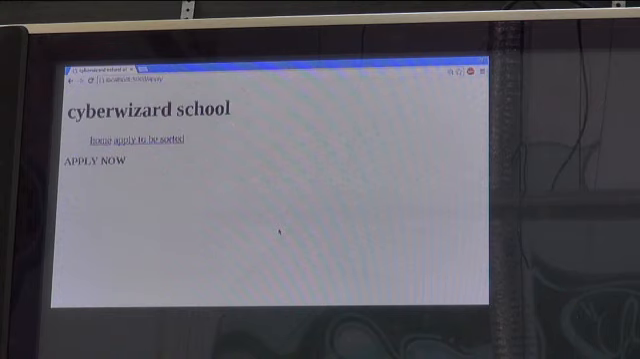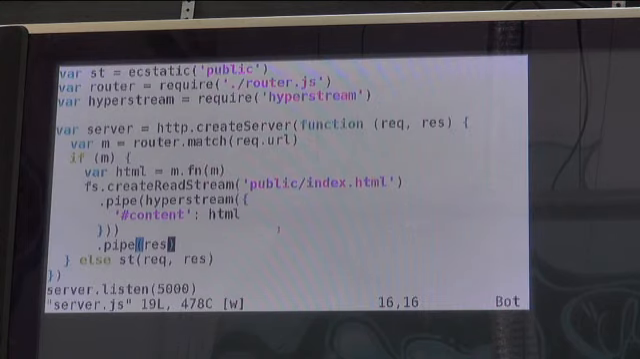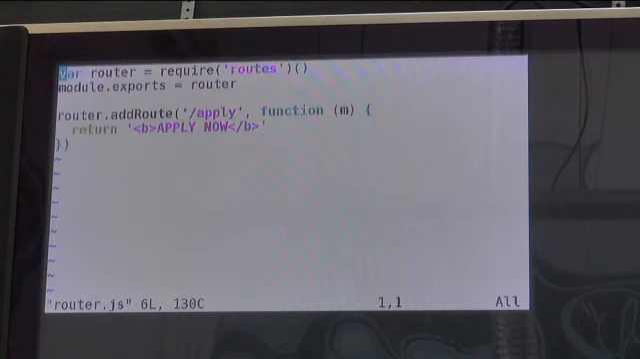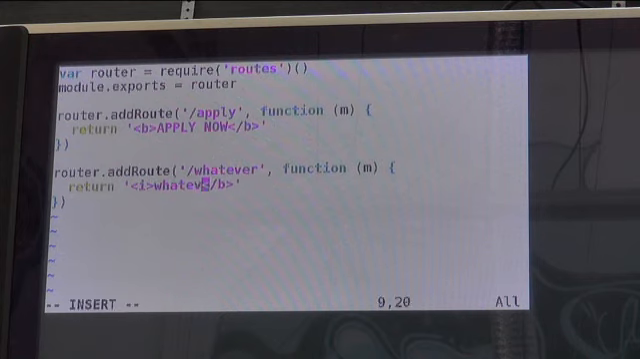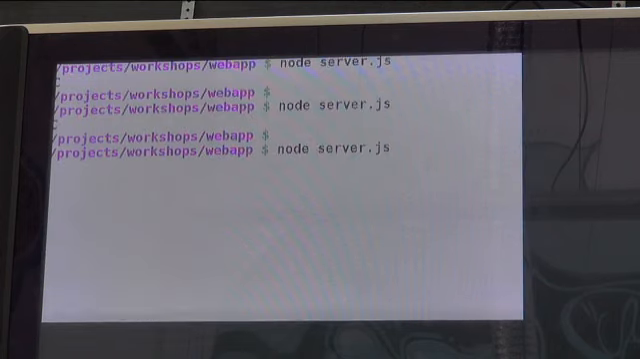What's nice about this now is we can make as many pages as we want really quickly, just by modifying our router. So if I want to add a new page that has some different HTML, I can just do slash whatever, and I can say like whatever, and rerun the server.